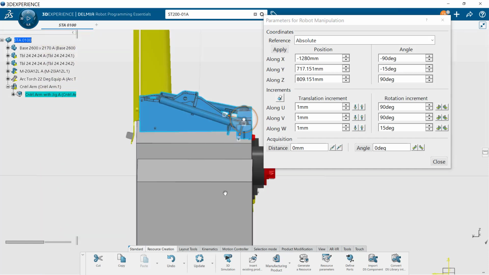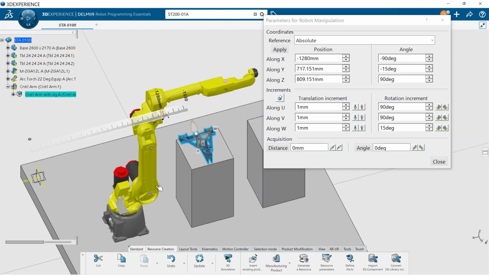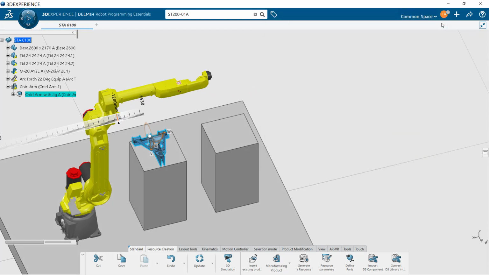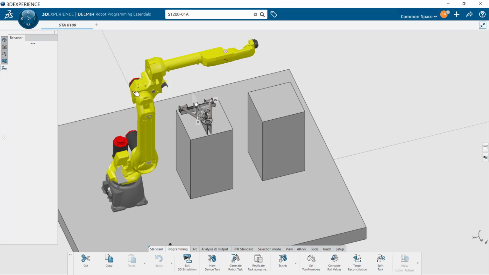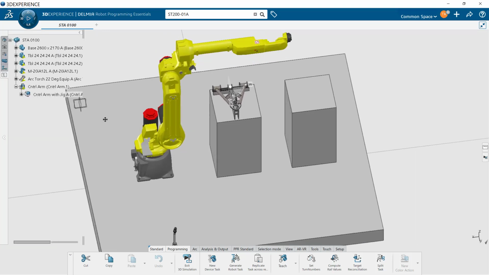Okay. So there's the placement of my product. Perfect. So the next thing I want to do is go back into 3D simulation, and let's see about getting this arc welding torch onto the robot. I'm going to use function F3 again.